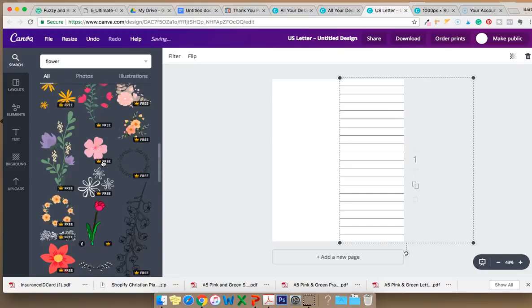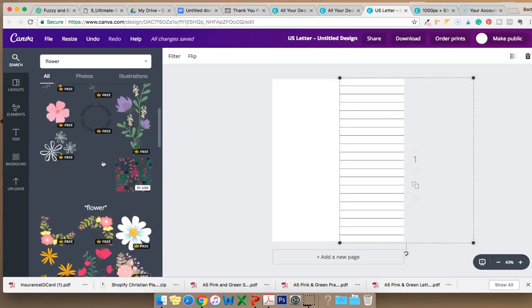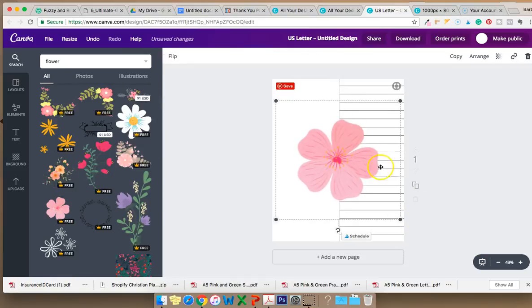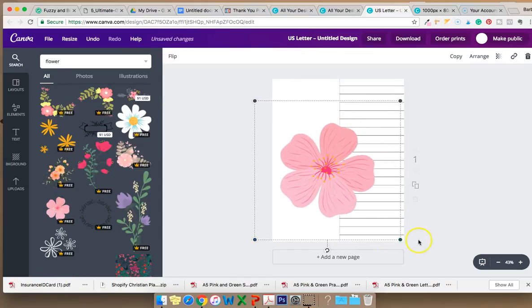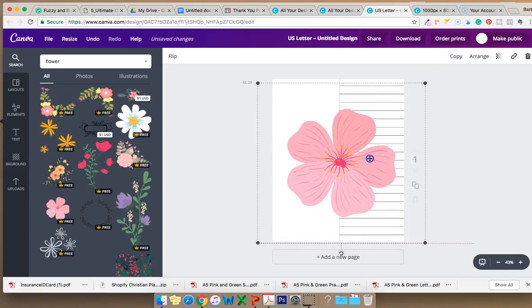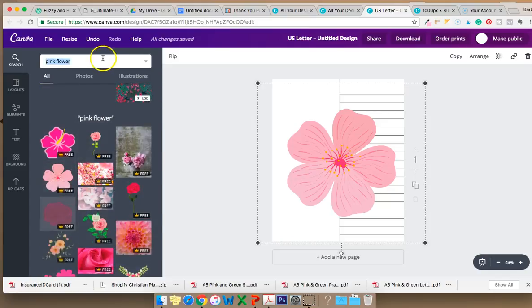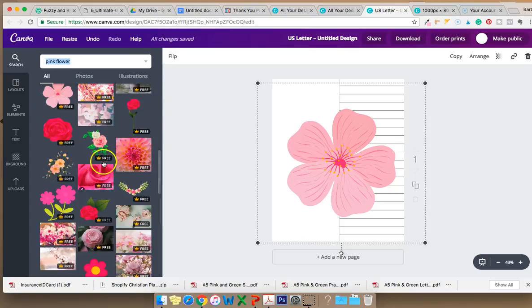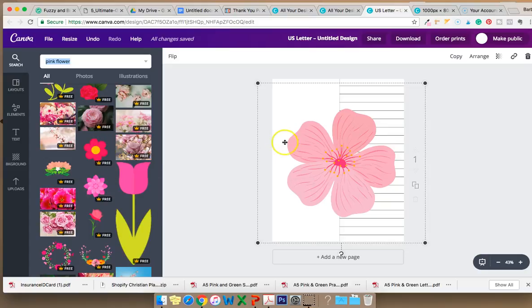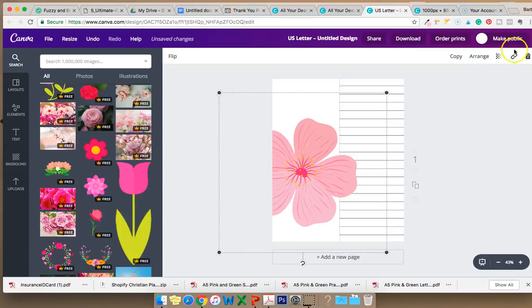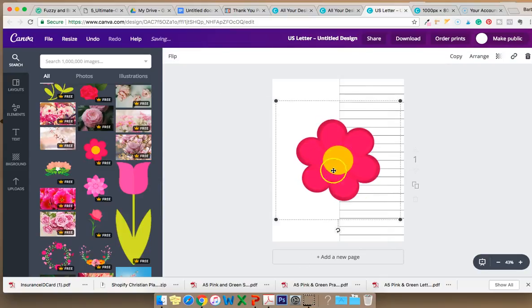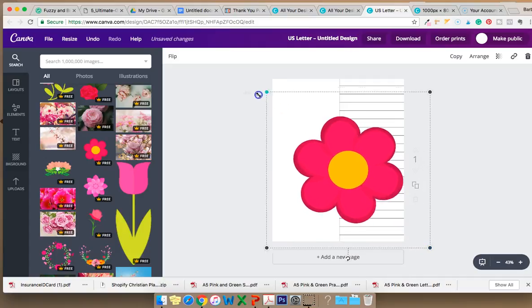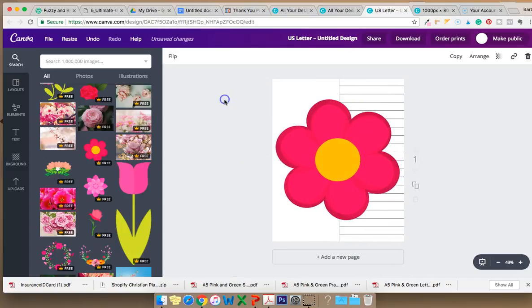Trying to find the flower that I always select, but it's not popping up for me. So we'll do a different one. Let's do this one. So I have my flower. Let me see if it'll show the flower that I always love to use. That's not it, but it's close enough, and I like that one better. So we're just going to get rid of this one, and we're going to insert that one. All right, so we have that one. I'm going to stretch it out so that it takes up most of the page.